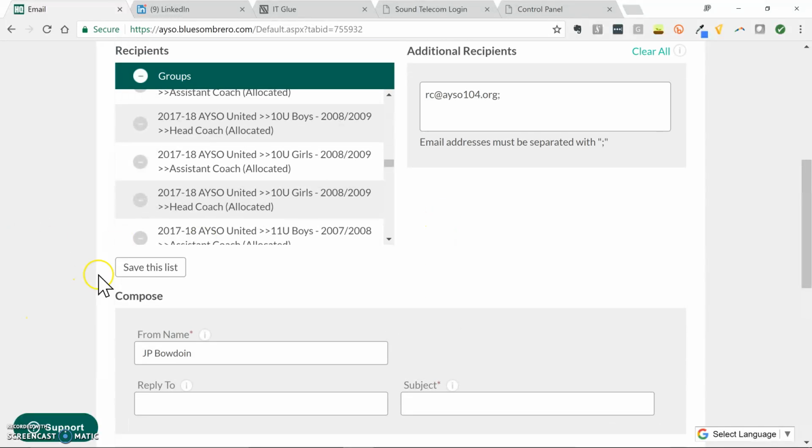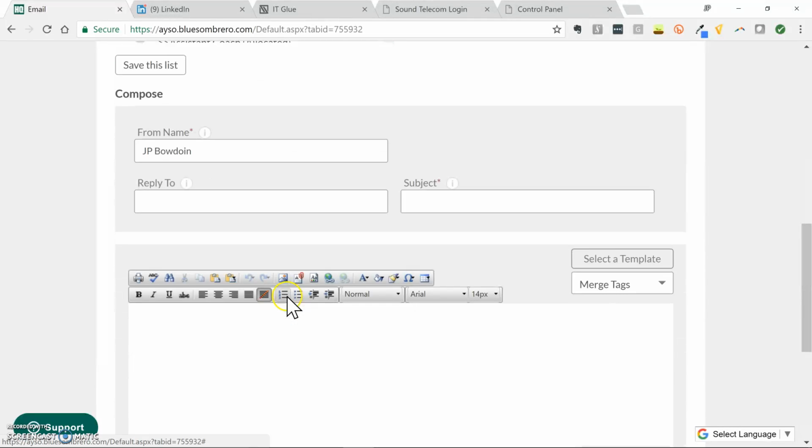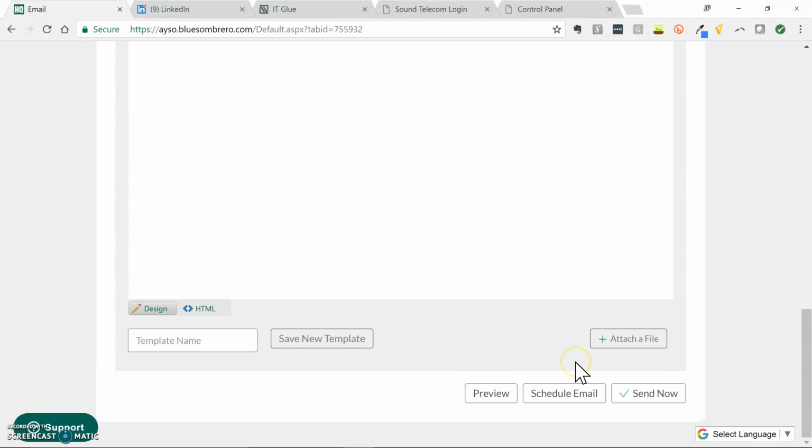Now, you can save this list for yourself and give it a name, okay? If you can't see those other two that I showed you in custom groups. Scroll down, do your thing, send it. That's how you do it.